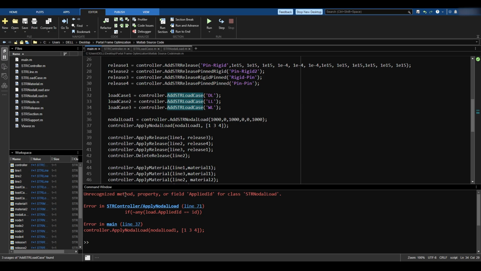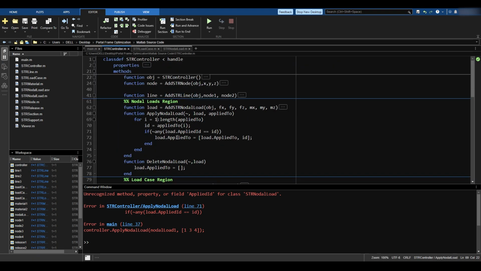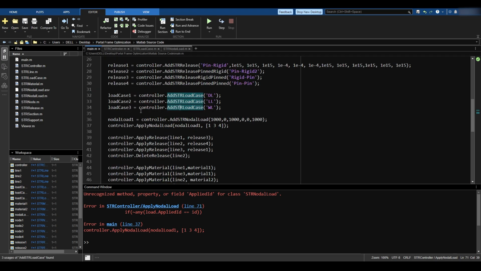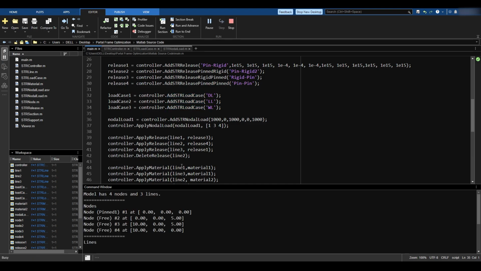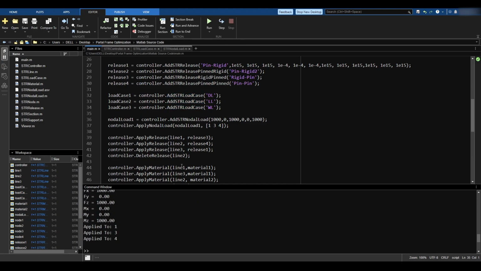It says here it's unrecognized method property applied ID. Well, the problem here seems to be that I did not say applied to, but said applied ID. Now that's not applied ID, it's applied to. For some reason, I'm blundering a lot of programming today. Let's try it again and see if this one works. And this one has indeed worked. I'm interested in the reporting system. You can see that nodal load 1 now is applied on 1, 3, 4, which is exactly what I added here.